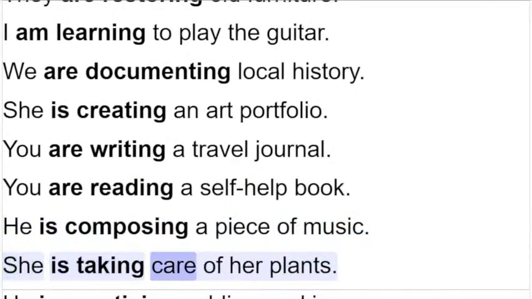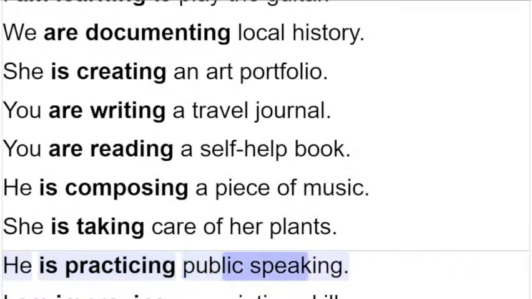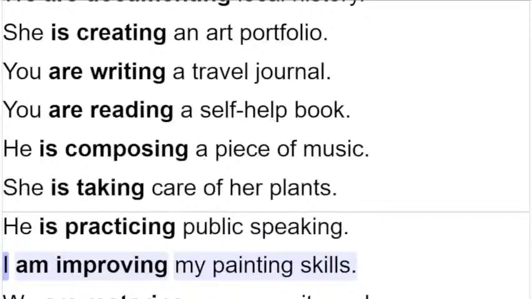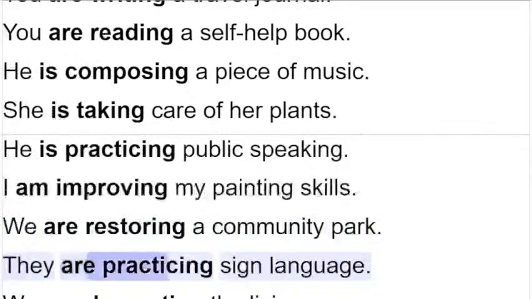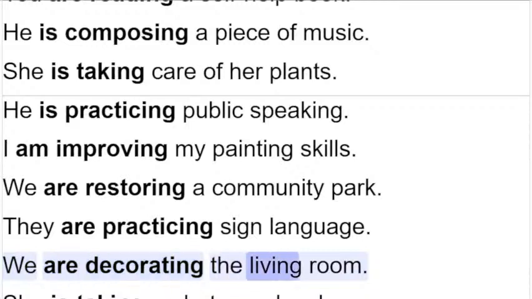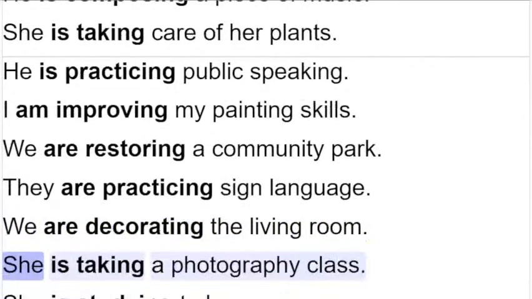She is taking care of her plants. He is practicing public speaking. I am improving my painting skills. We are restoring a community park. They are practicing sign language. We are decorating the living room. She is taking a photography class.